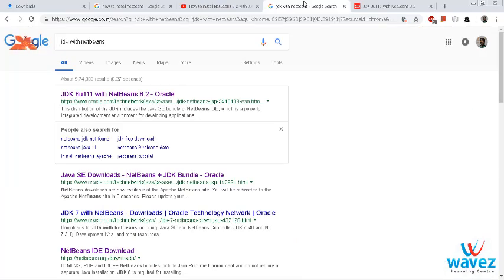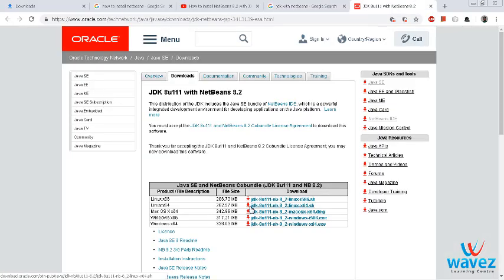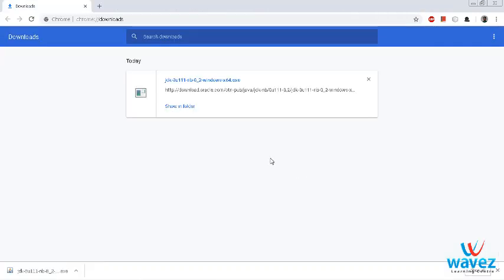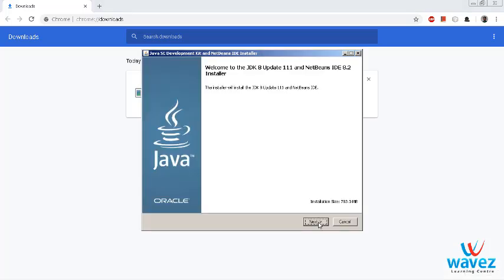To install the JDK with NetBeans bundle, just search JDK with NetBeans on Google. You can click on this link, it brings you to the Oracle page. Based on your operating system, select the appropriate binary. Let's wait for the download to finish. Once the download is complete, let's start the installation process. Let's start with the installation.